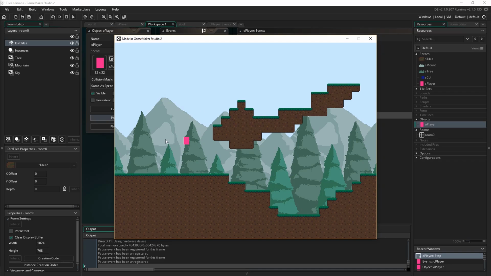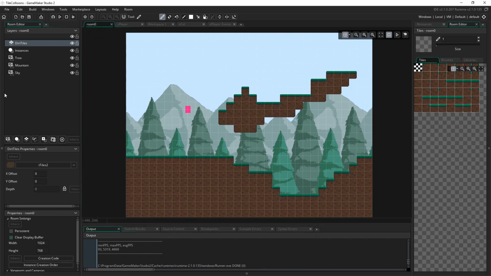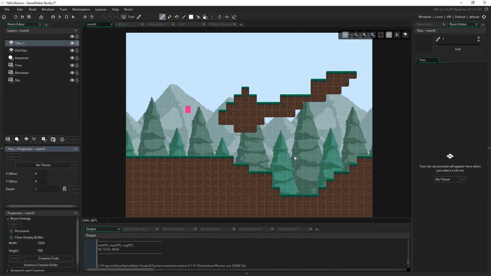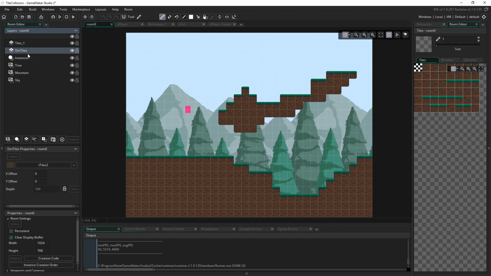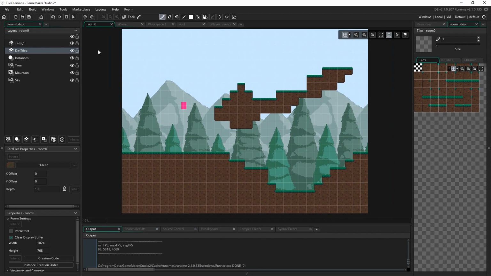First of all, though, I'm going to make a layer dedicated specifically to collision. That's just going to keep things easier to control, and I just have a simple tile set for doing this. So if I come into my room here, I'm just going to add another tile layer. You see I've already got a basic thing with dirt tiles and trees and backgrounds, just to have something that looks vaguely like a video game.